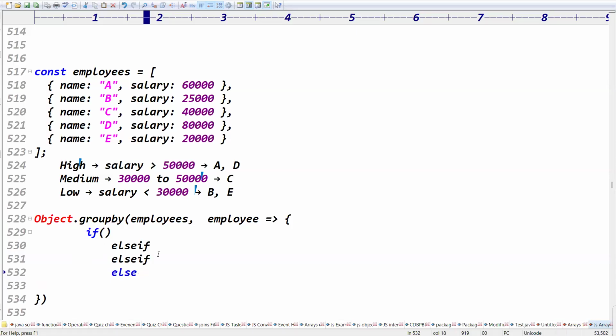I think these are all not required. Just three options, right? Because we need to categorize high employees, medium employees, and low employees. Previously, with two categories, we used the ternary operator. But now, how many categories? Three categories. Three categories means what should we write there?